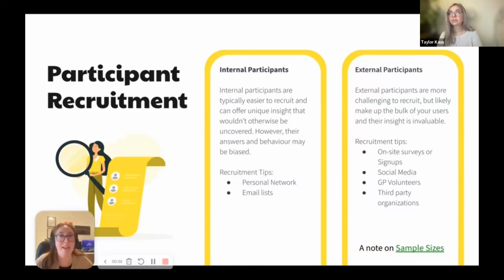Internal participants, so people who work for Greenpeace, are definitely much easier to recruit since you can use your personal network or just send a Slack message. And they can offer a unique insight that external participants wouldn't have since they have experience with the organization. But because of that experience, when it comes to testing, they would be fairly biased. So I want to focus more on the external participants, since they can offer a very important perspective, but are a little bit more challenging to recruit.